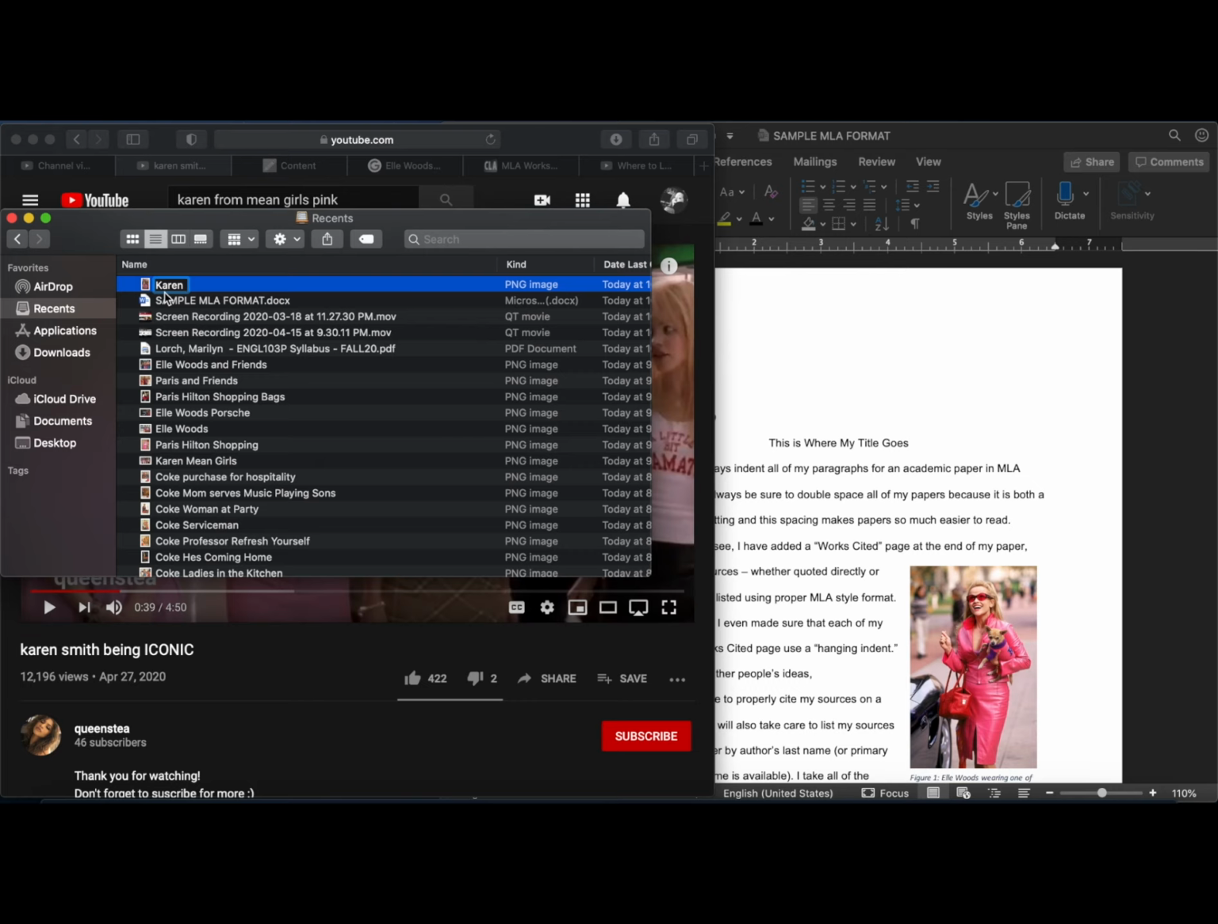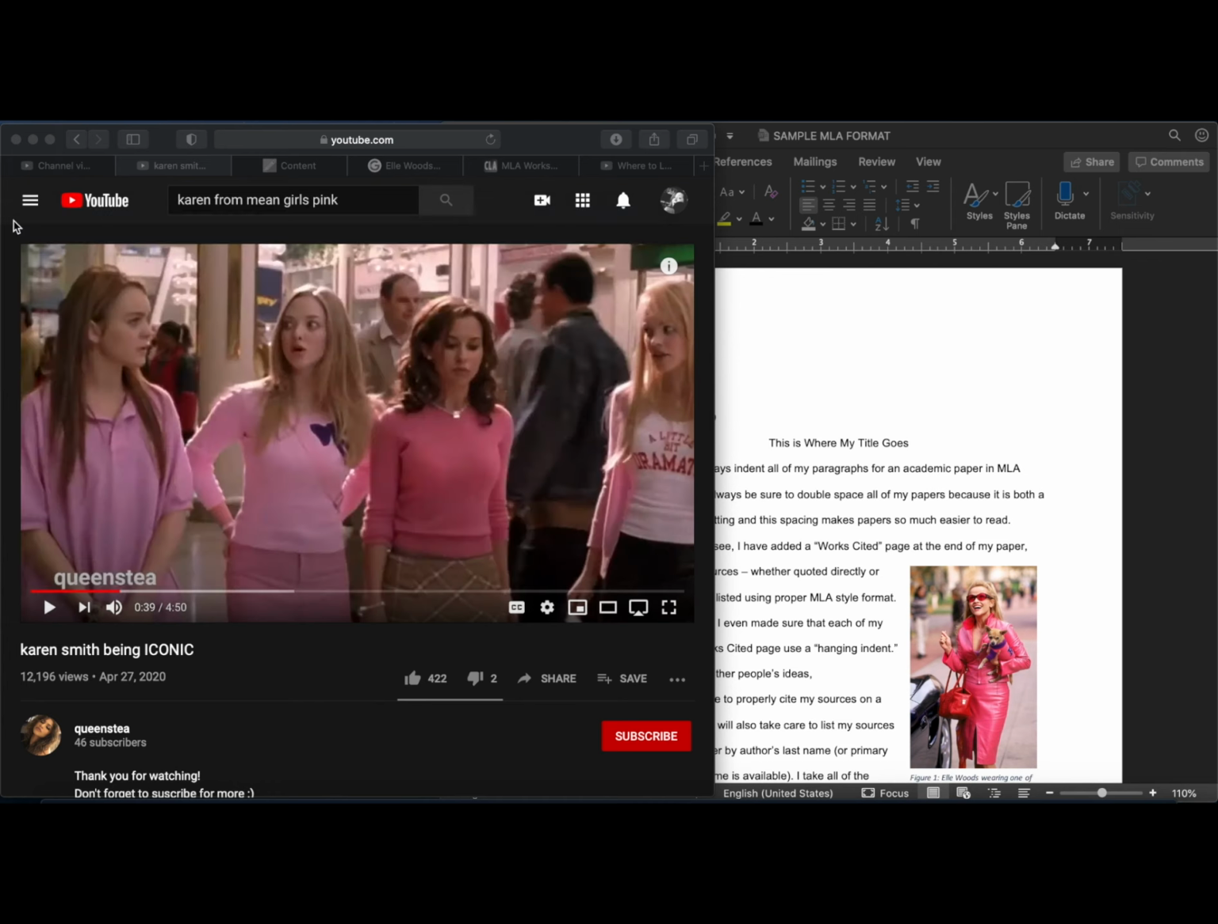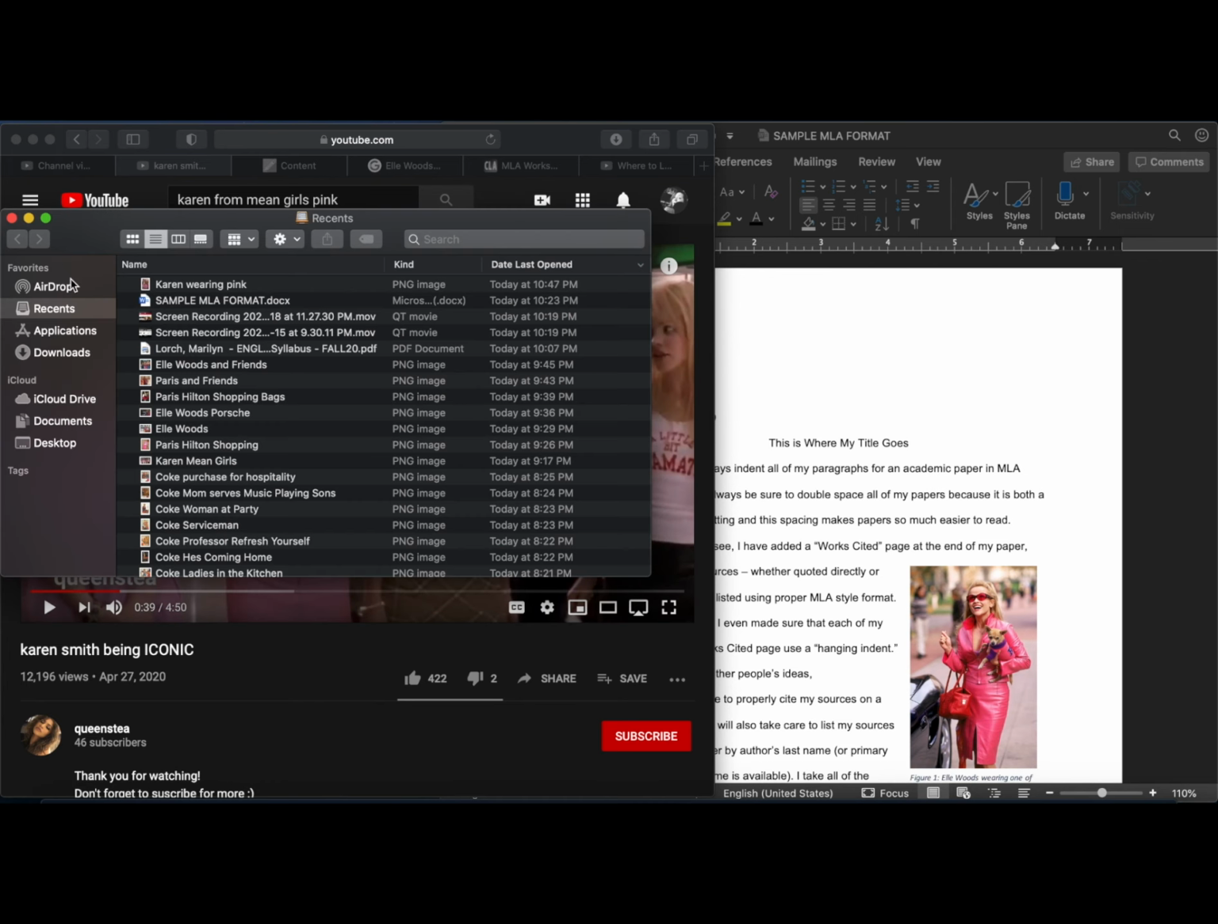I'm not going to at the moment just because I'm not going to reuse this, but for you guys, it would probably be wise to create a file folder for all the photos and the paper that you're about to do for this visual analysis, so you can have all your stuff in one place. So I'm going to put Karen wearing pink. Okay. So then I can go back to my files. So I'm just going to pretend I'm going back. Karen wearing pink, and I can drag and drop this into my document.